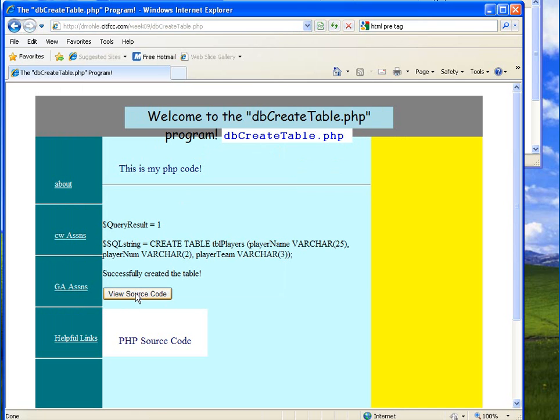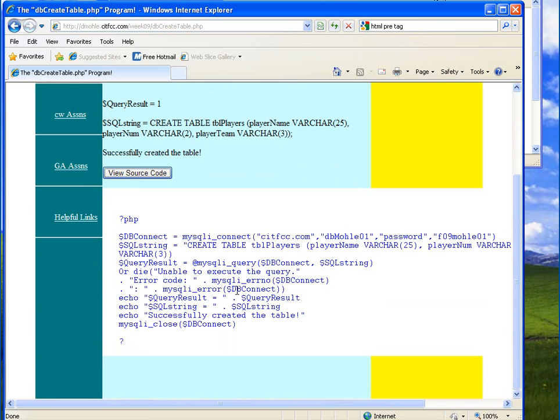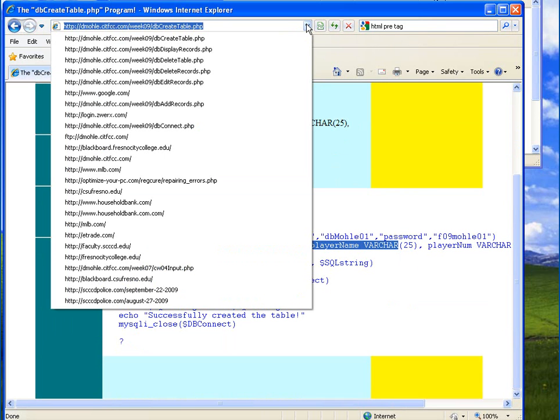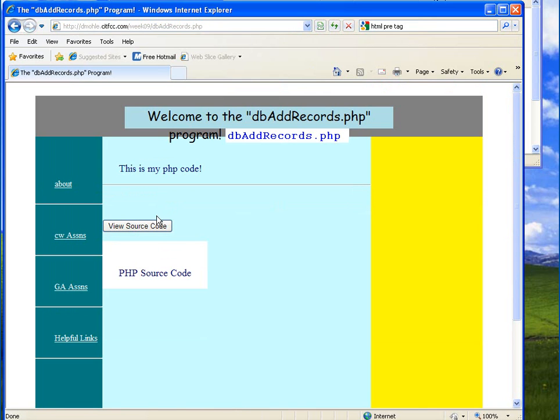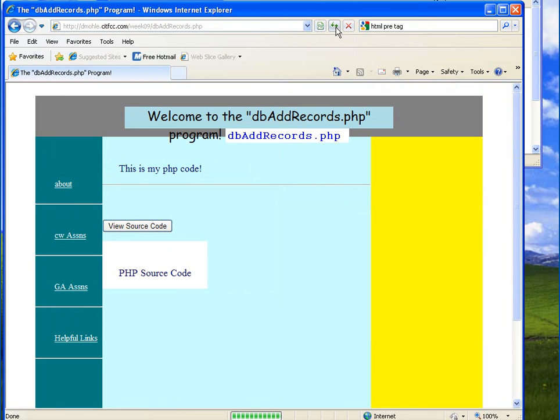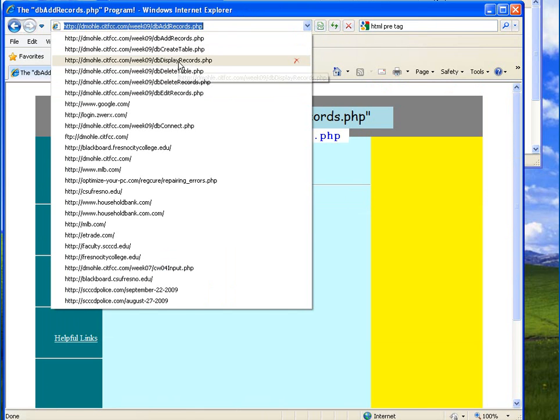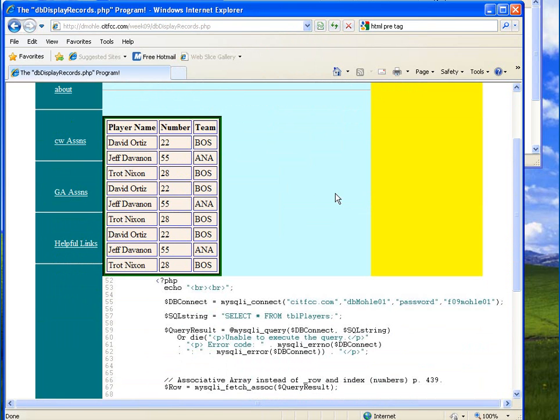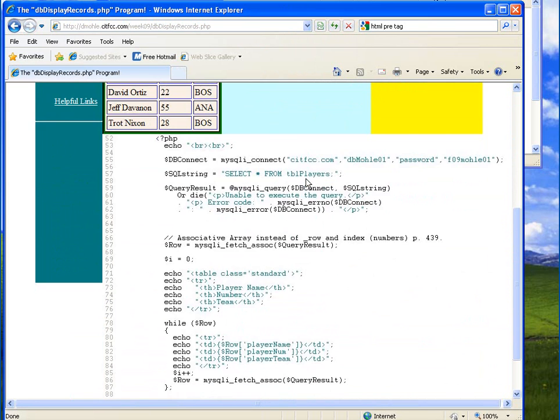This was version 0.5 of the source code, but you can see how we created the table. CREATE TABLE players. Now you can go back and add records to that. Run that again to add some more records. Let's display our records. There we go. So you can start the process all over.